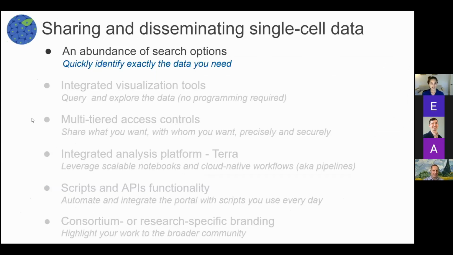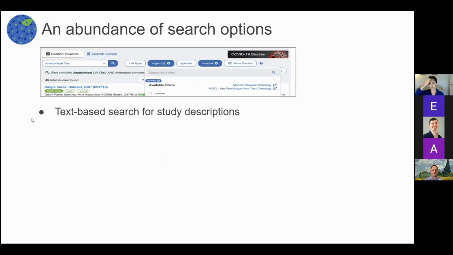So as I said, I'm going to take you through a sort of highlights reel of the things that I think are the most useful and interesting when you're just starting to use the portal. The first one is, once you get to the portal, you have to be able to identify the data that you actually want to look at. And for this, we have a few different kinds of search options, which I'll show you more in the demo.